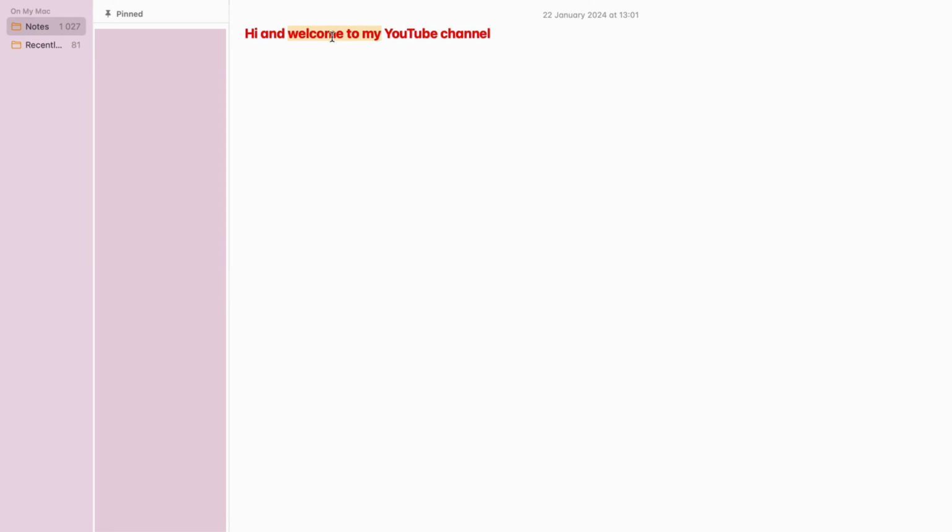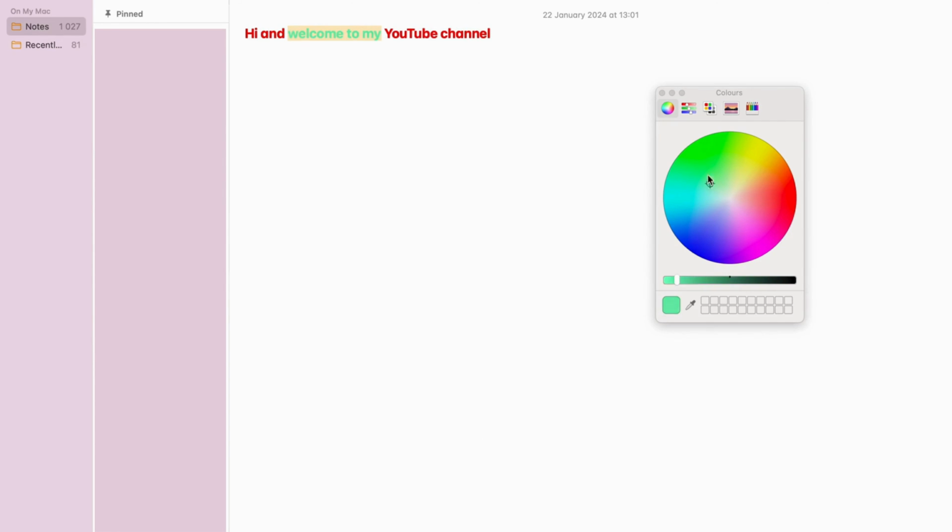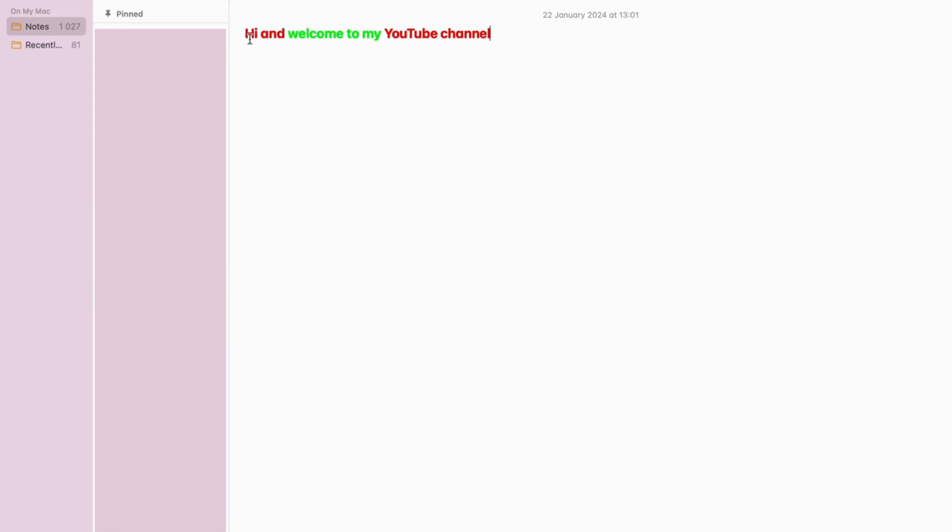text, for example. Then I'm going to click on font again, click on show colors. Let's see if it works. And yeah, of course it does. As you can see, I'm now able to actually change this color exactly how I want to change it to, basically. So this is exactly how to do this.